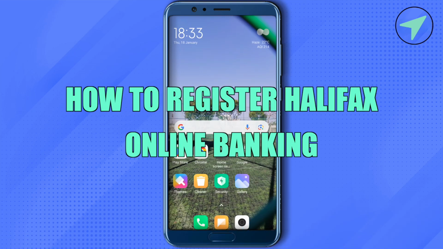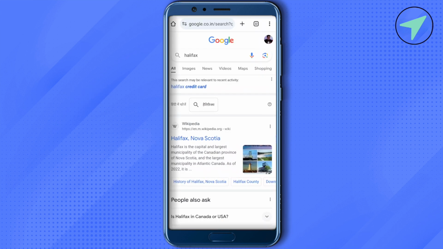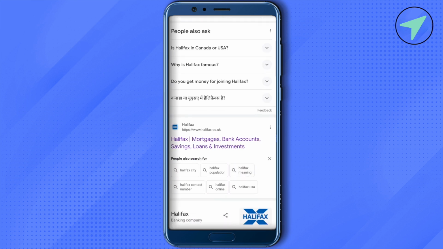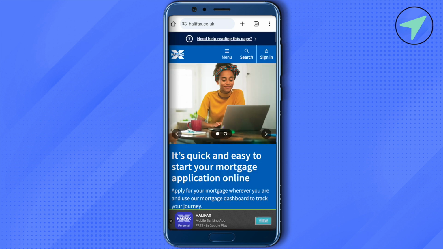Let's see how we can do it. So for this, just simply open up any browser of your choice and then search for Halifax. After that, scroll down and make sure that you open up the official website of Halifax. It is halifax.co.uk. Then just simply open it up.